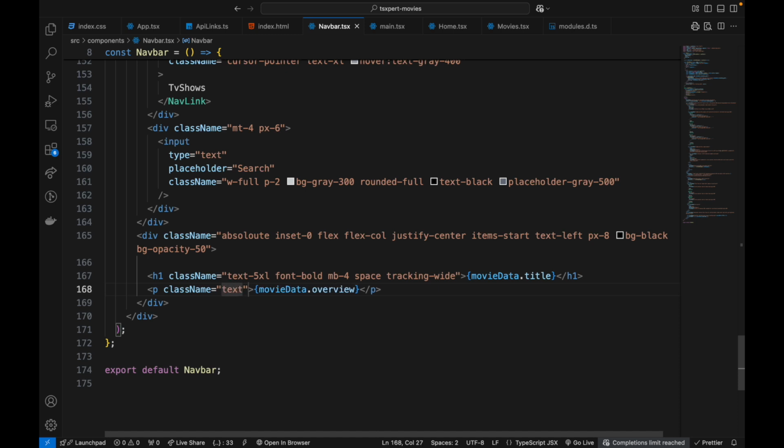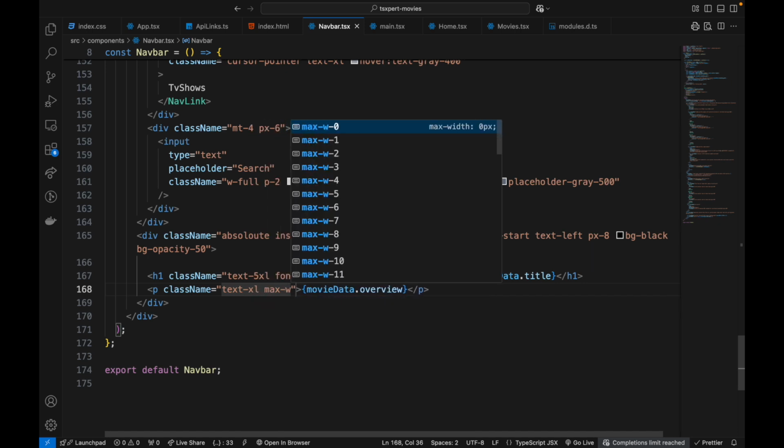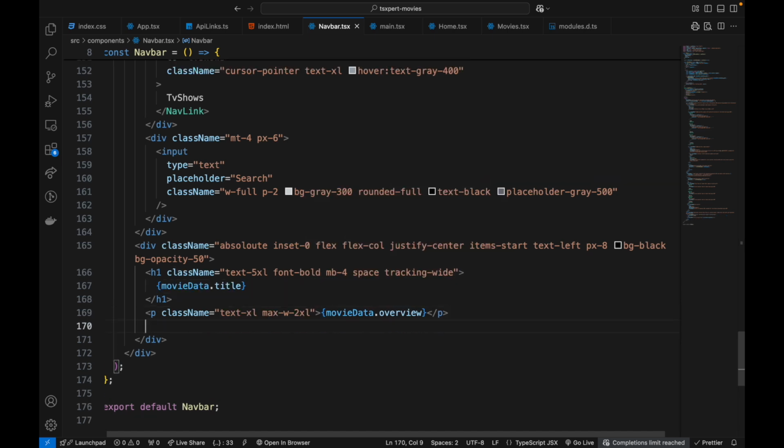text XL, max width 2XL. Now let's create that button.